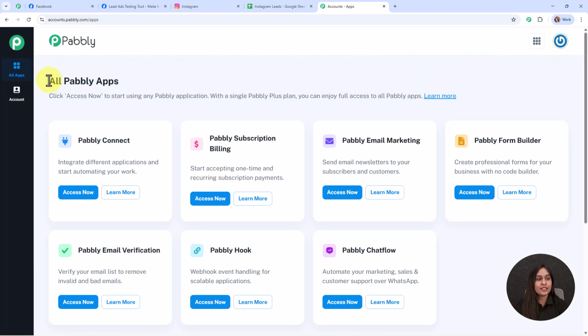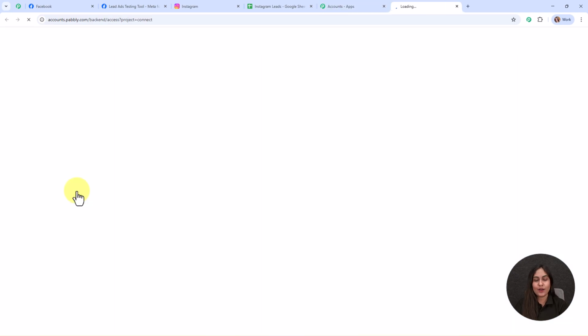Now after signing in, here you can see all Pabbly apps window where you can see all the applications of Pabbly such as Pabbly Connect, Pabbly subscription billing, Pabbly email marketing, Pabbly form builder, Pabbly email verification, Pabbly hook and Pabbly chatflow. So you can see one software with so many useful applications. So in this video we are going to integrate our different applications, and for that we are going to use Pabbly Connect by clicking on this access now.